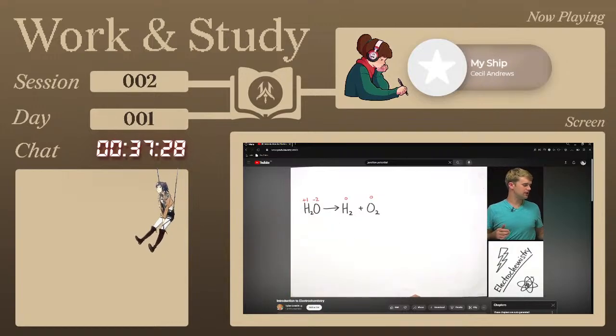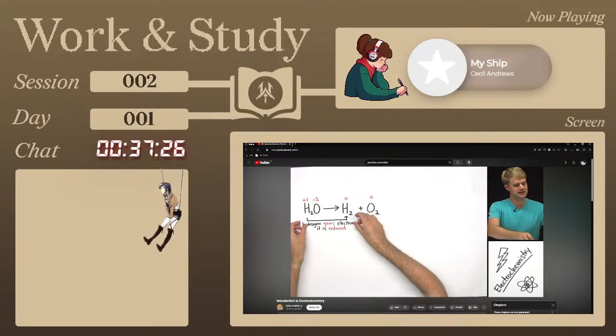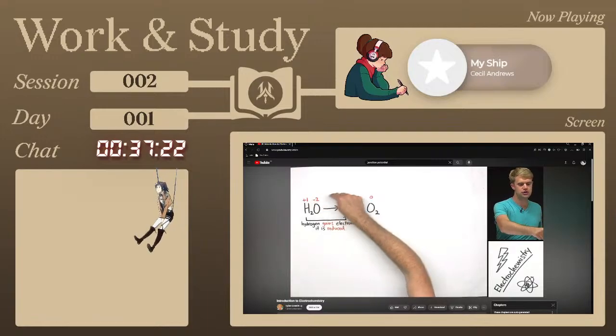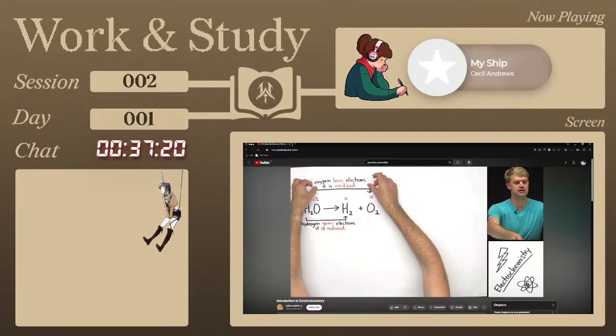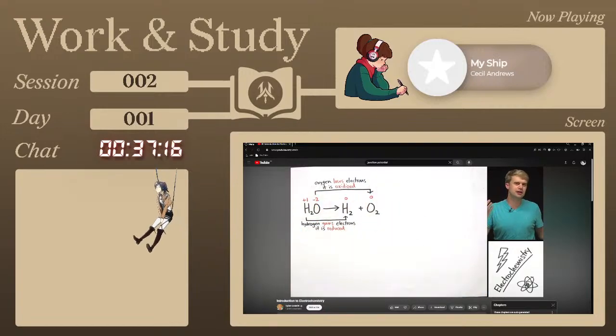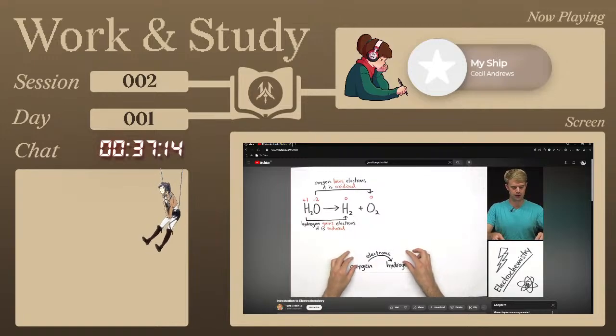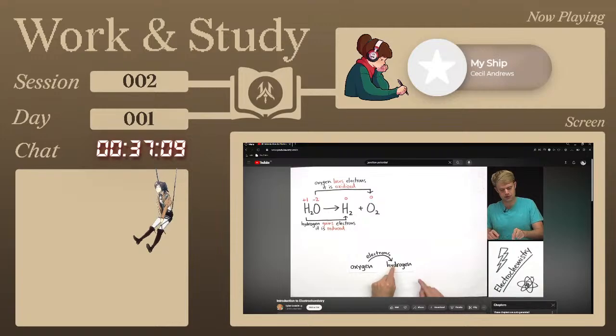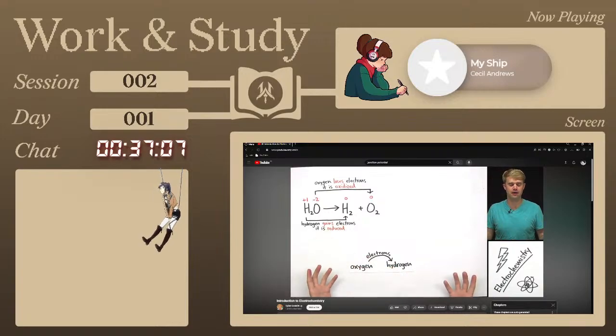Hydrogen's oxidation number is going down, which means that it is gaining electrons. It is reduced. Oxygen's oxidation number is going up, which means that it is losing electrons. It is getting oxidized. So we can sum up what's going on here with a diagram like this. Electrons are moving from oxygen, which is losing them, to hydrogen, which is gaining them. But this is a problem, okay?